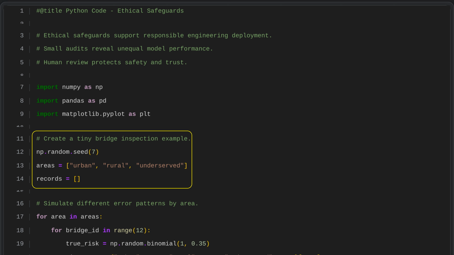The setup begins by fixing the random number generation so results are reproducible. It then defines the bridge location categories as urban, rural, and underserved, and creates an empty collection to store simulated inspection records. Each record will later capture key details such as the area, bridge identifier, true risk, and predicted risk for analysis.